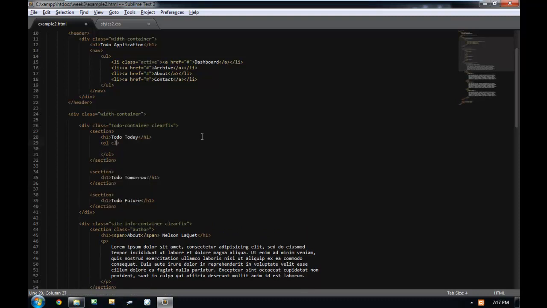I'm going to give this OL a very specific class to work on. I'm going to call the OL to-do list. That's because in this particular case, I'm not going to feel comfortable selecting the OLs and assuming they're all to-do lists. I very well in the future might want to add another OL that isn't a to-do list, and I don't want my styles to conflict with it. So I'm going to give each one of these lists a special class that I'll be able to latch onto.